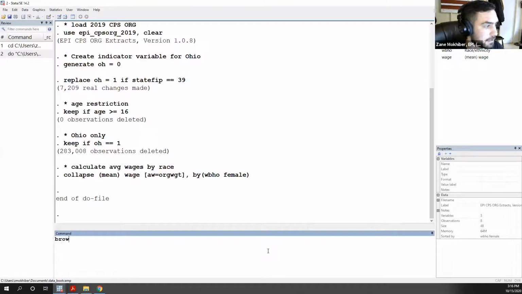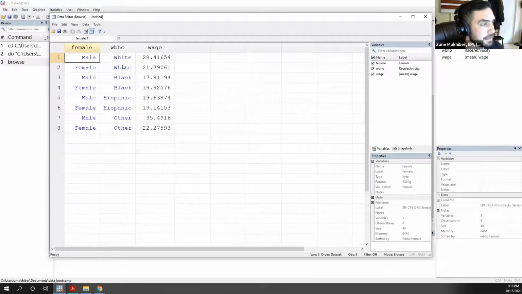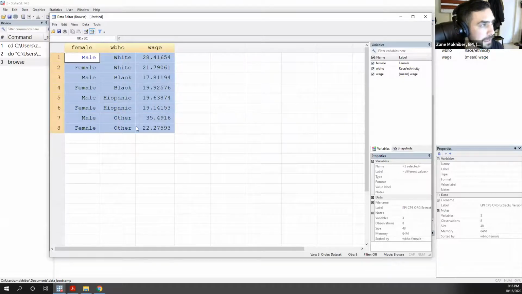If I look at this data set real quick, you can see that we have 3 variables: the female variable, the race variable, or WBHO, and the average wages for those various groups. But this is what's called long format. Basically, what that means is that there's a value variable and then identifier variables for what those values are. But if we wanted to copy and paste this into Excel or export it to Excel, it's not the most useful format to have this data in if we're going to do other stuff with the data, like create a graph in Excel, like the one that I showed you.